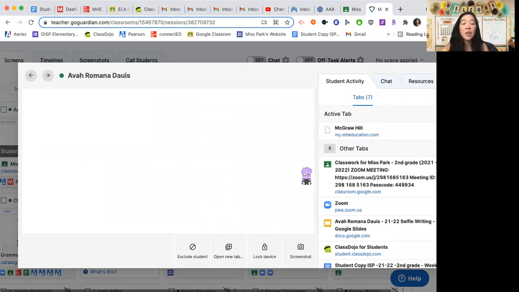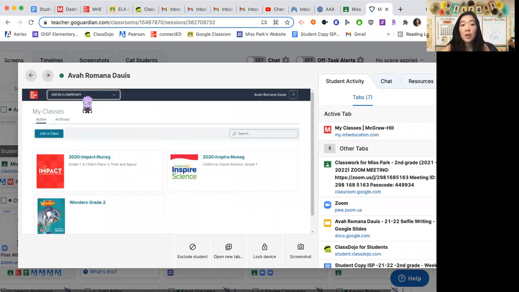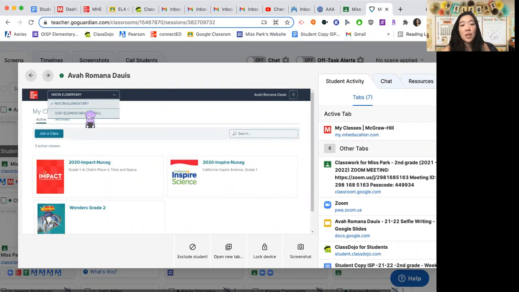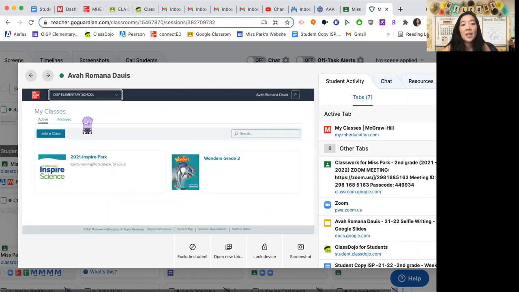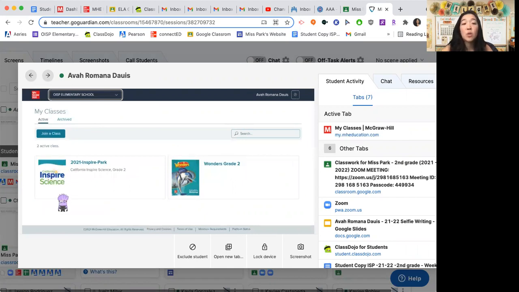Once you get to McGraw-Hill, you need to make sure you're in the right school. Some of you guys, your schools are going to say your old school's name. So like right now, Ava says Nixon. She needs to click on Nixon and click on OISP, which stands for Online Independent Study Program. And then she's going to click on 2021 Inspire Park, which is Inspire Science, which is going to be our science book.